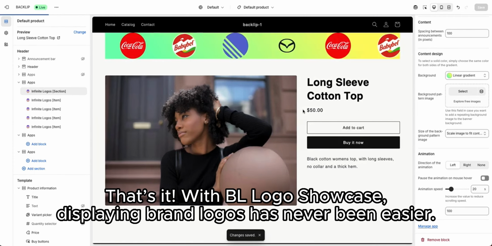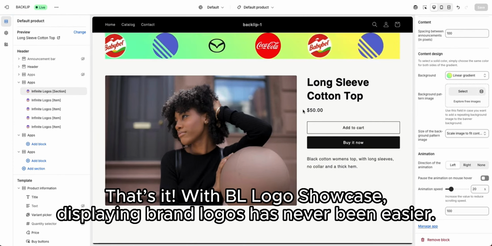That's it. With BL Logo Showcase, displaying brand logos has never been easier.